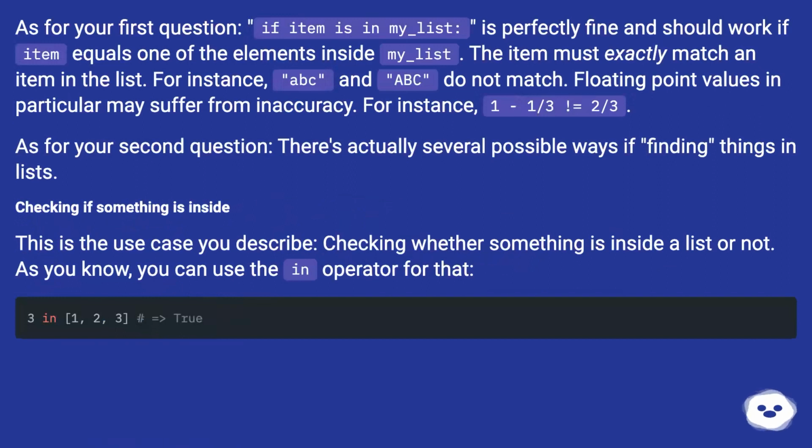As for your first question, "if item in my_list:" is perfectly fine and should work if item equals one of the elements inside my_list. The item must exactly match an item in the list. For instance, "ABC" and "abc" do not match. Floating point values in particular may suffer from inaccuracy. For instance, 1/3 does not equal 2/3.